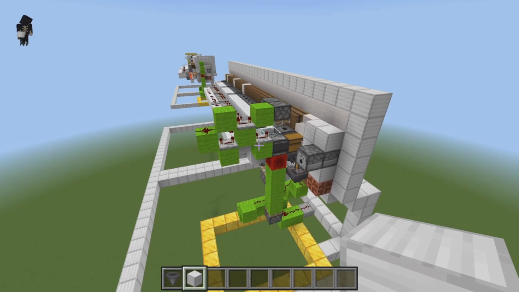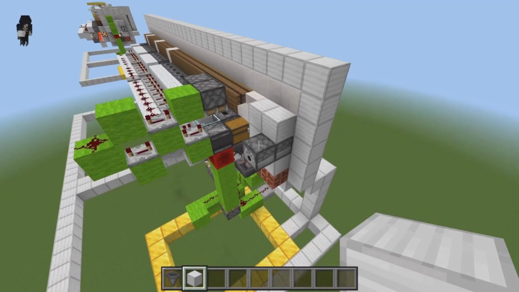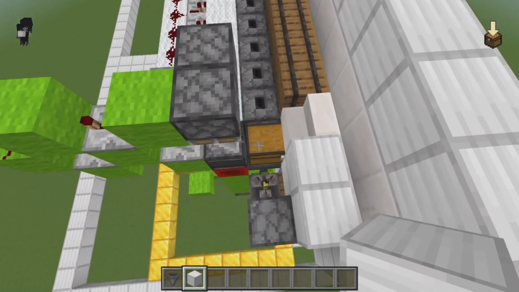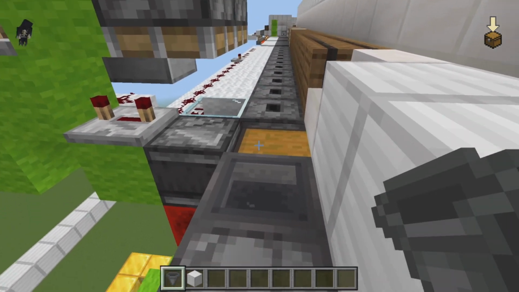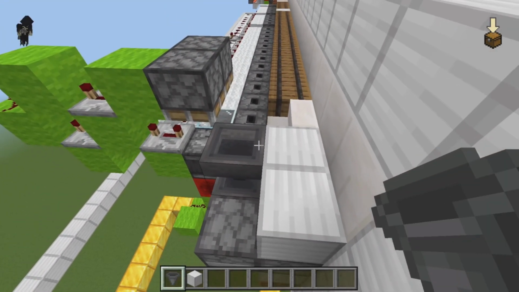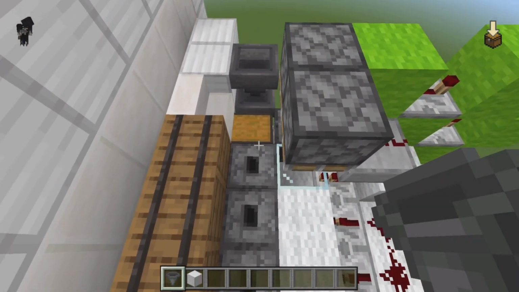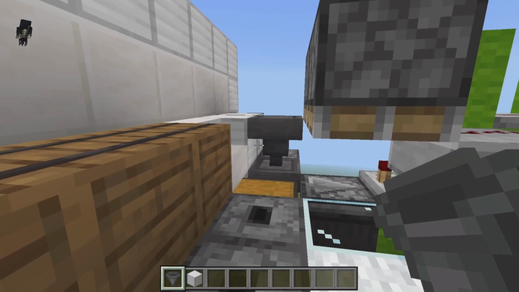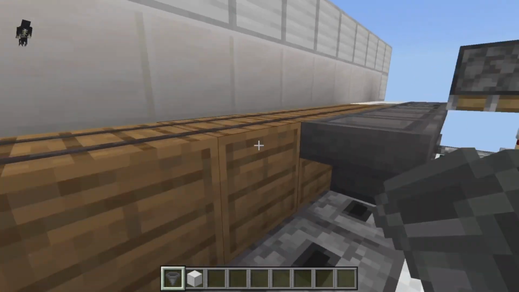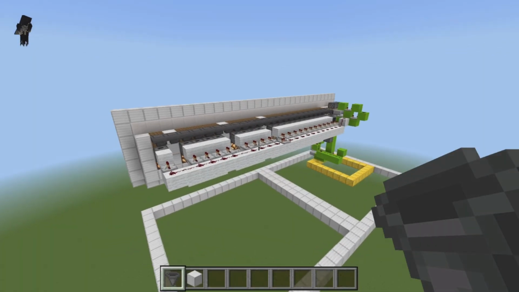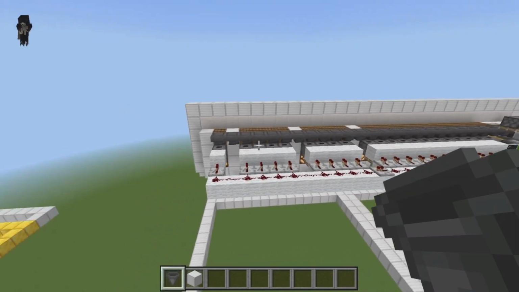Once you've tested that part of your circuit and you know it's working, then come right above your potion brewer right here. We're going to grab ourselves a hopper. We're going to place it in there just like that. We're going to grab one more just like so. Then we're going to come on top of our droppers here and grab more hoppers. We're going to bring these all the way across here, across all of your droppers to the very last one. And then once you're done with that, with the straight version, it should look something like this.